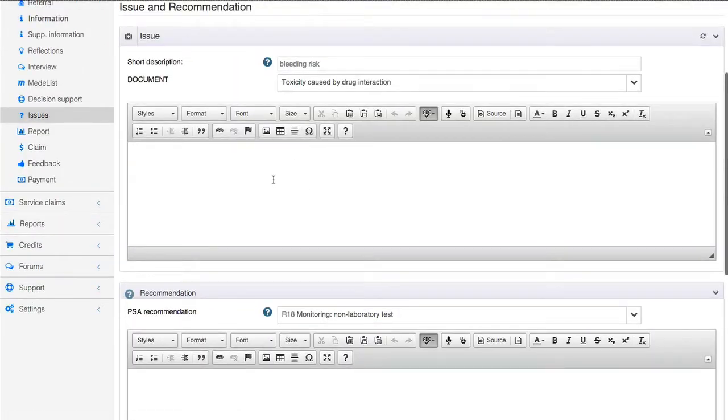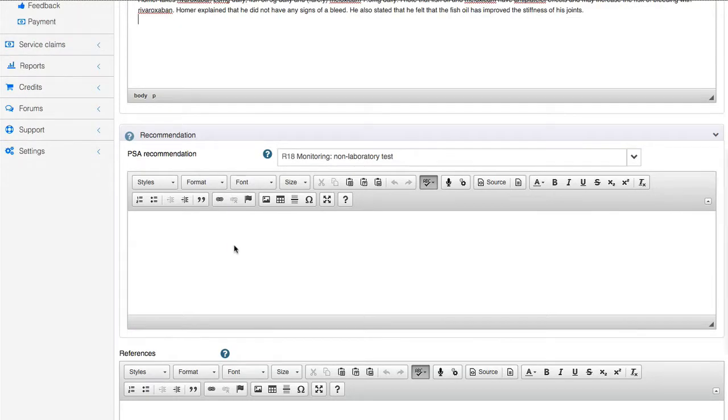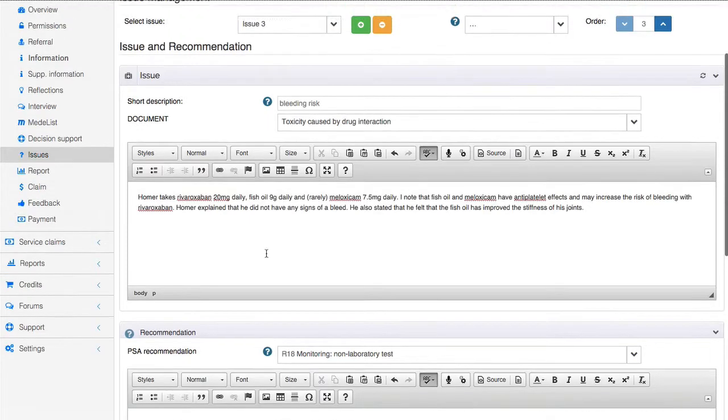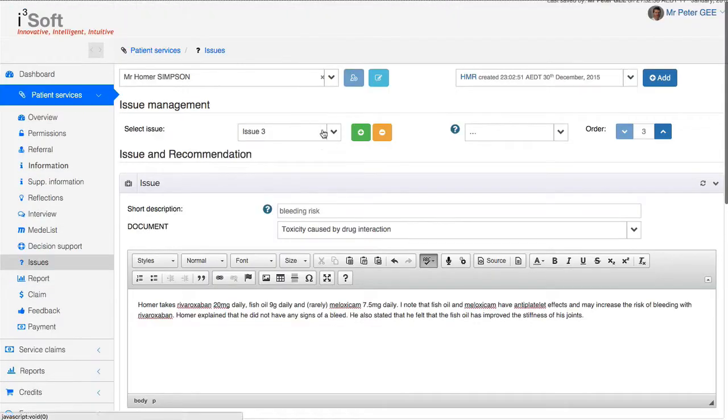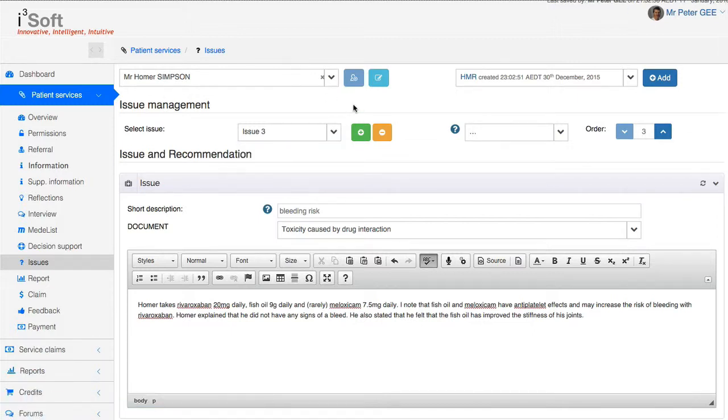So scrolling up to the issue, inserting the text into the issue section, and then scrolling down here to the recommendation. Okay, so we've now got three issues and recommendations. You can see them here. And now we can just go over to the report.